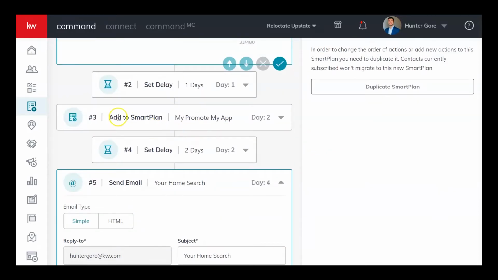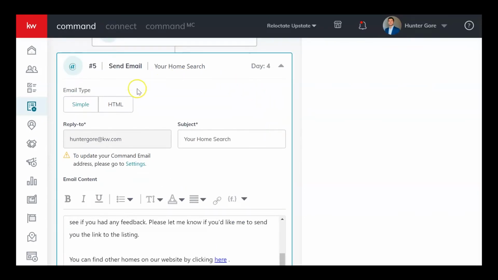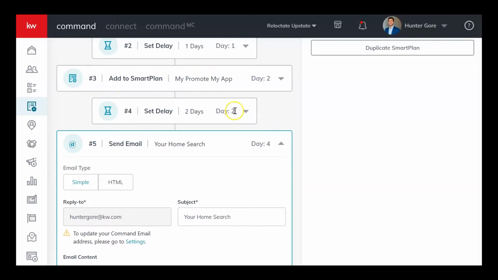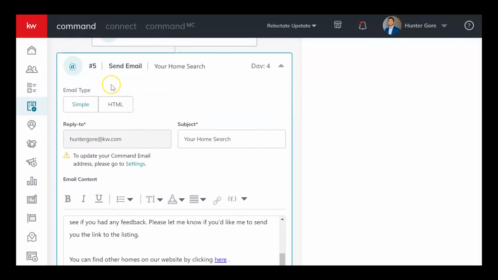So what I have is, after I get them on the Promote My App Smart Plan, I automatically send them an email after a 2-day delay. So this is simply how my email reads. Now this is going to be sent out through the command email inside of settings. I do not have MailChimp hooked up. Command right now is set up to send out individual emails, not to send out mass emails like Constant Contact or MailChimp or one of those other platforms.